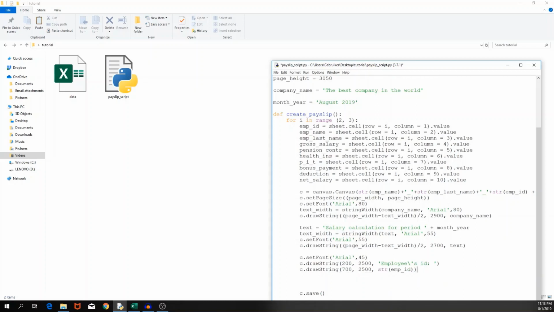Know that it's often the case that you should use the string. In many cases, like the employee ID, it is a number, as well as the salary and all this information. So you have to convert it. In some cases, it could be that it's already a string, like the employee name and the last name. But there are cases such as the company's name, where it can contain both. It could be, of course, a string, but it could also be an integer. So it's always good to have this string converter at the beginning.